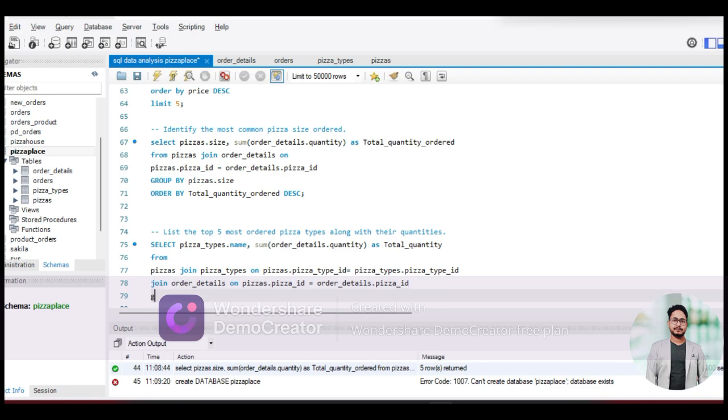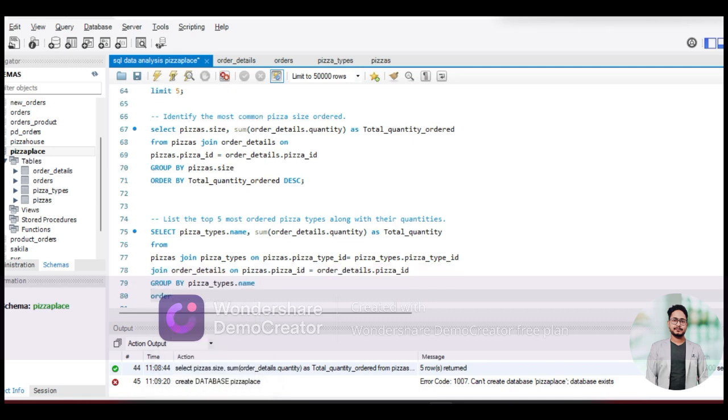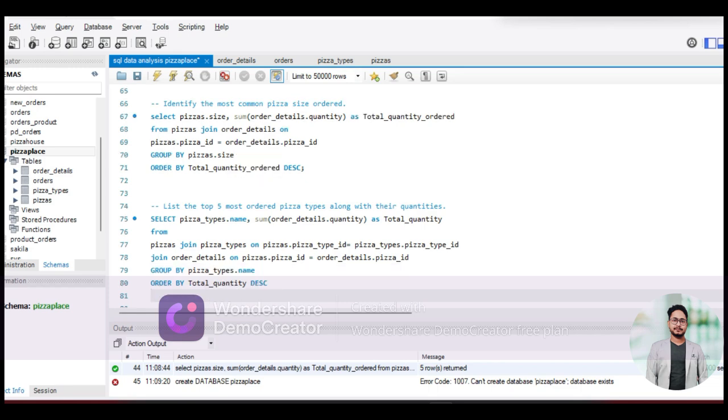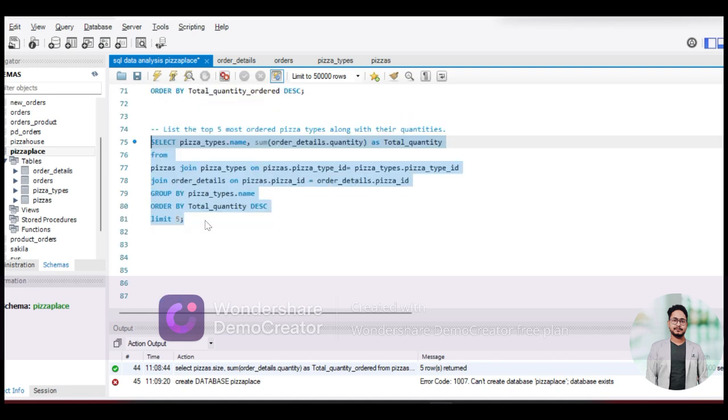Now let's do a group by, because we want to find out the top 5 most ordered pizza names. Group by pizza types dot name and order by total quantity in descending format, and as we need to find out only the top 5, we will limit to 5. So we have written our query. Let's see if we can get the desired result.